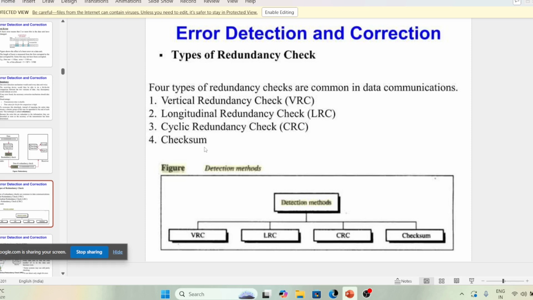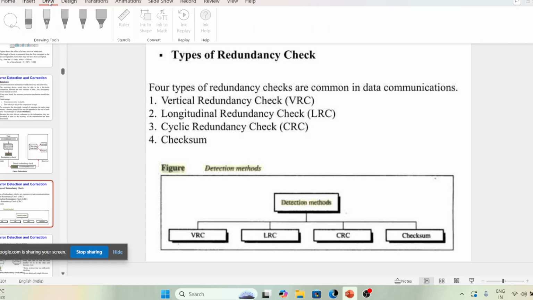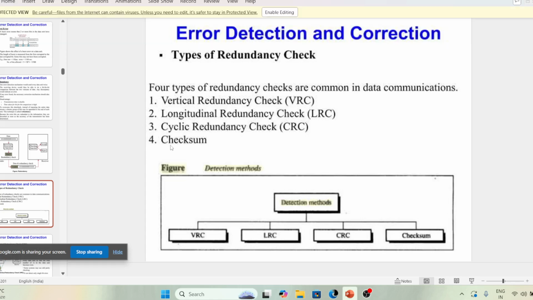Now the student who doesn't know what redundancy is, who doesn't know what CRC is, what will he assume? Okay, sir, VRC, LRC, CRC, and PRC, all are looking the same, so there's no problem. No, because PRC is nothing. PRC is not anything.